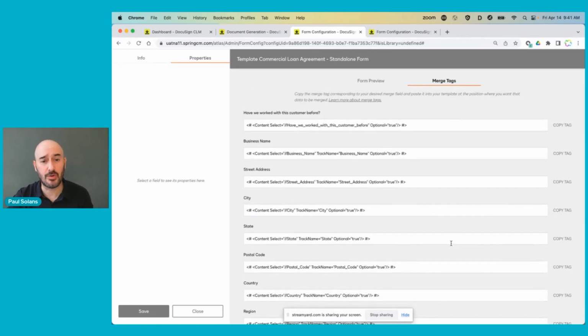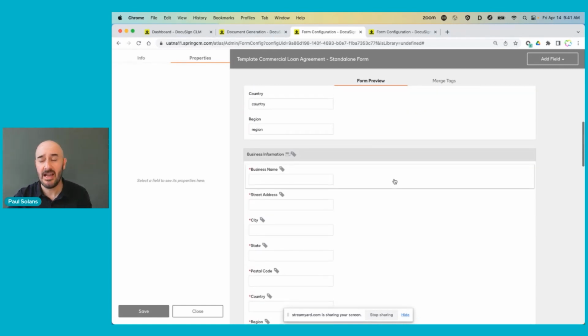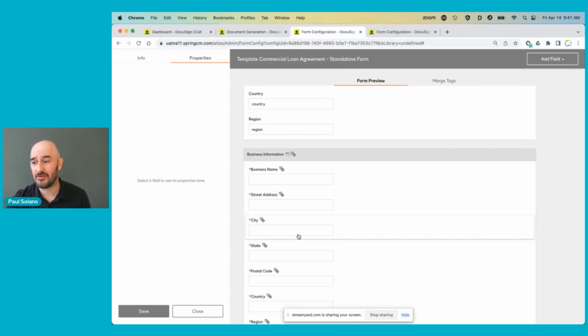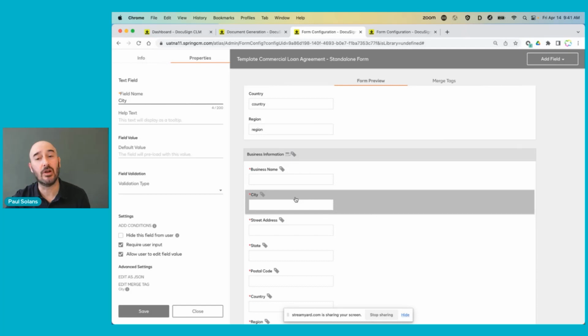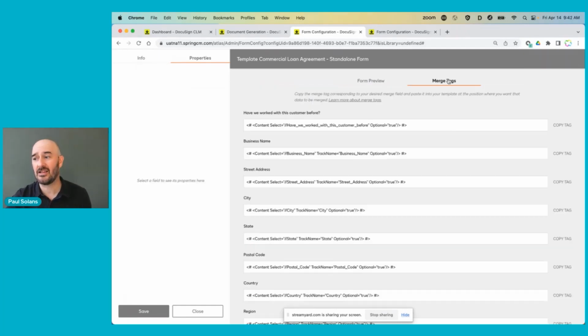So in order to initiate a process, we're going to need to guide our users through this experience with the form. And as administrators, we have the ability to select from a number of different field types. We're able to add them to this form. We're able to drag them around and reorder them within this form. And as we add them to the form, it's automatically creating tags that we can paste into our templates where we want the dynamic information to appear.